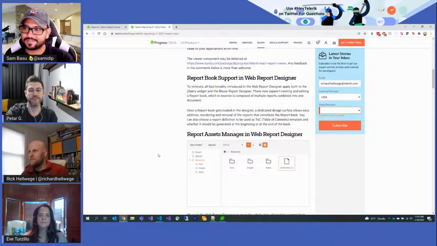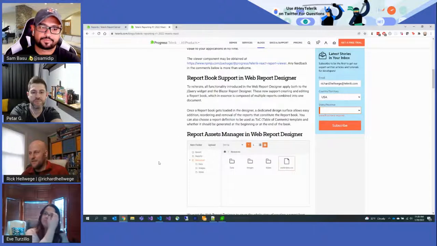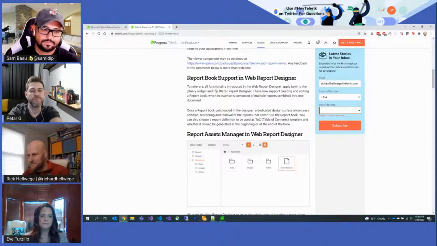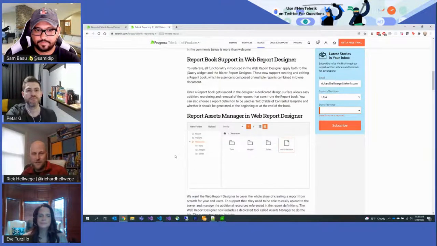Yeah. So one of the things we added recently, in this release, is the ability to have a report book added to your report via the web report designer. A report book is basically just a report of reports with a table of contents. So you can imagine if you have a number of reports and you want to bind them together in a logical way, you can add a report book. We added an asset manager into the web report designer too, for storing web assets, whether it be a script or an image. We're going to play with that a little bit, so we can show that off live and why you want to use that.